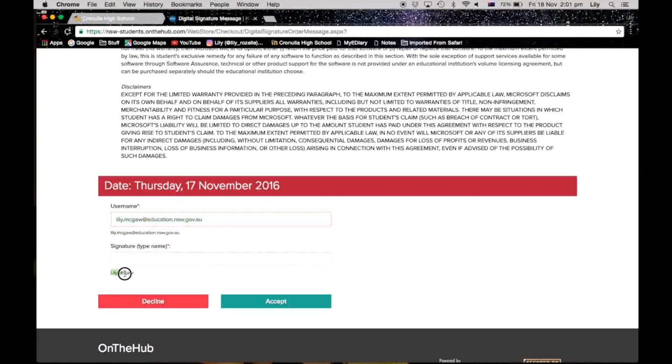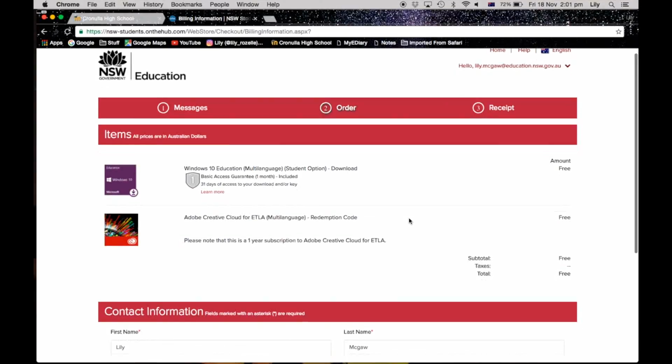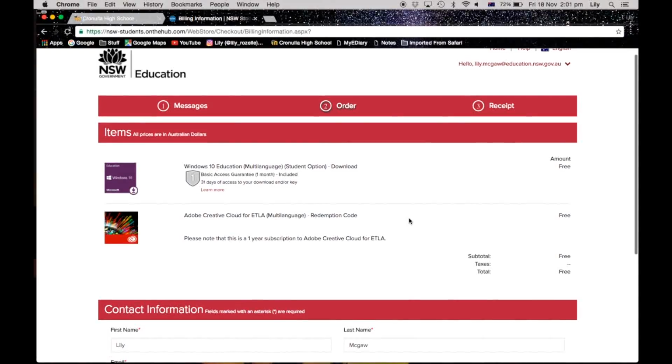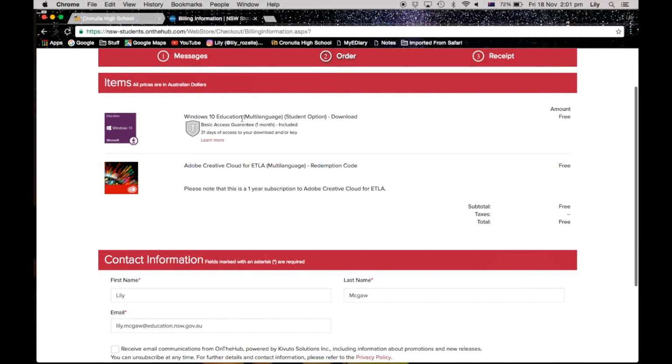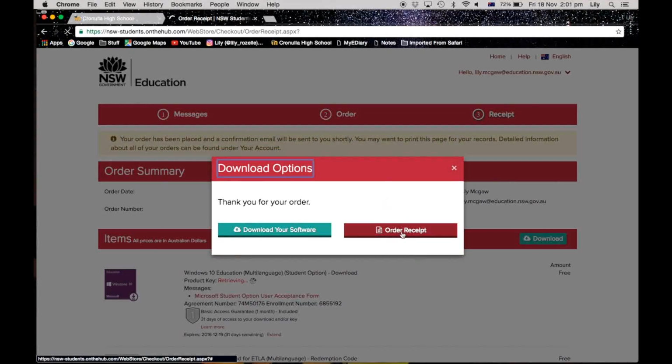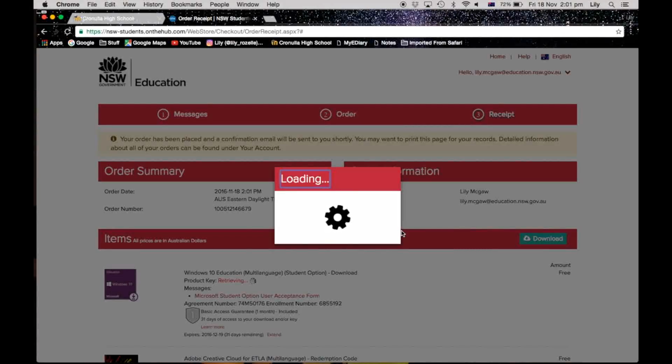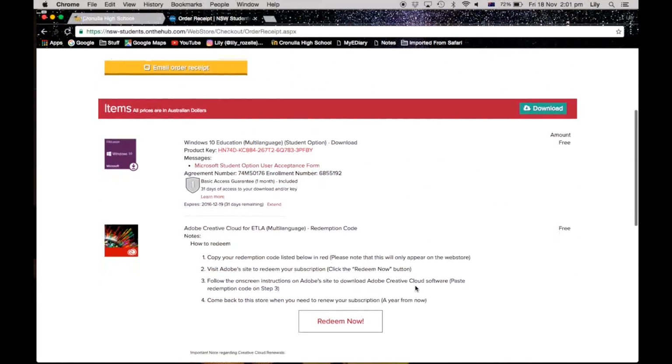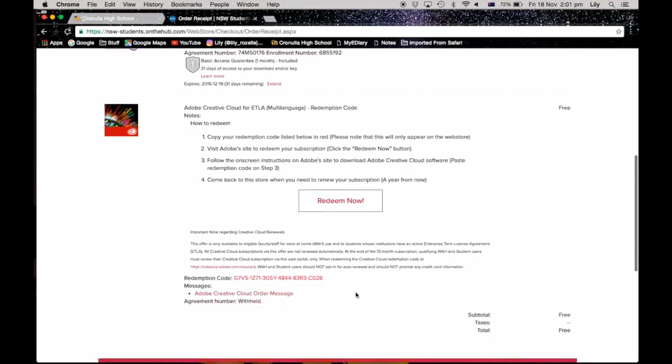So they just want your username and your signature here, so just copy those things and then hit accept. Now, Windows 10 comes with this automatically for free, but you don't have to use it. I'm just going to hit proceed with order. Now, this is important. You just want Order Receipt, so don't hit the download button, just hit Order Receipt. And what's going to happen now is it's going to retrieve your product key. Now, this is very important. This product key is going to be used to verify your Adobe Creative Cloud license.